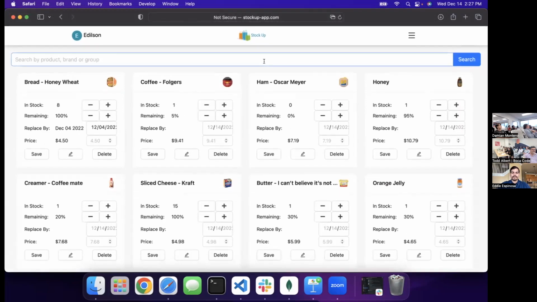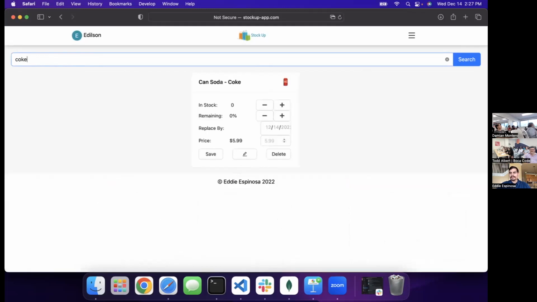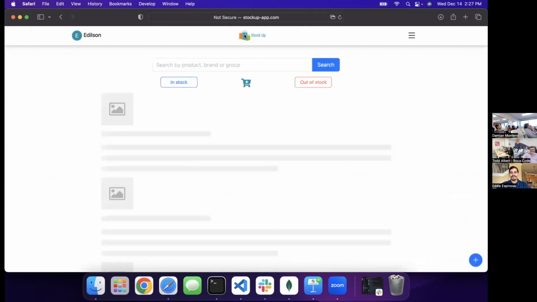And the search bar does also work. So you can look by product name, you can look by brand, you can look by groups, any one of those will work. And the queries are all protected against SQL injection. So if you thought you were going to do an old-fashioned drop table on me, it's not going to go through. Right, so I'm going to go back to the main screen here.